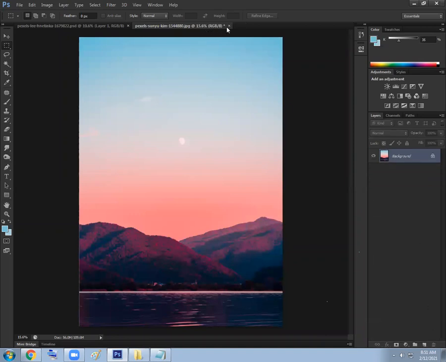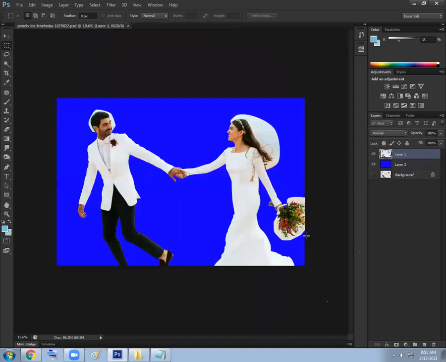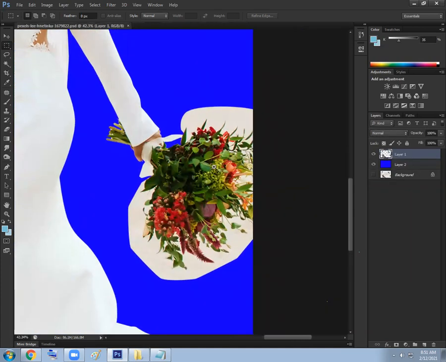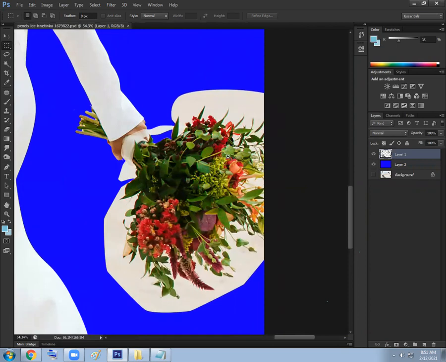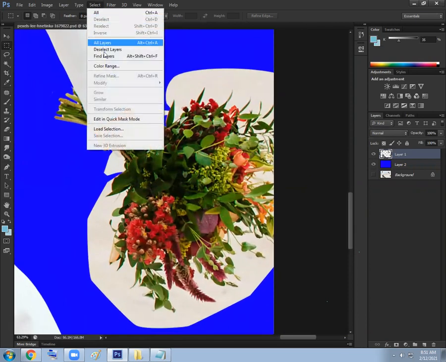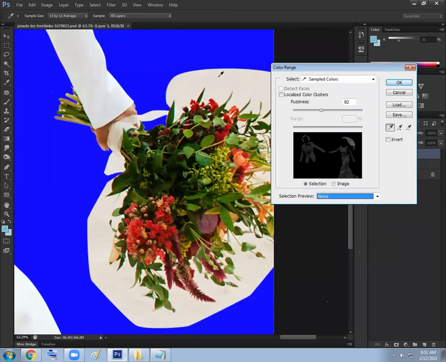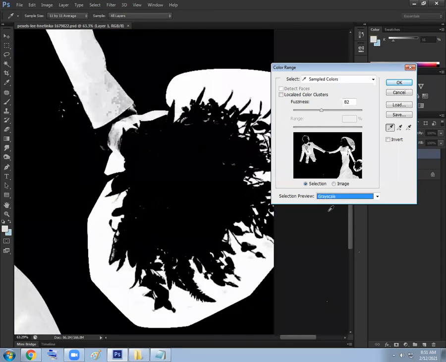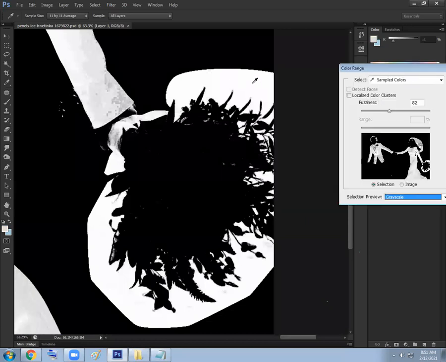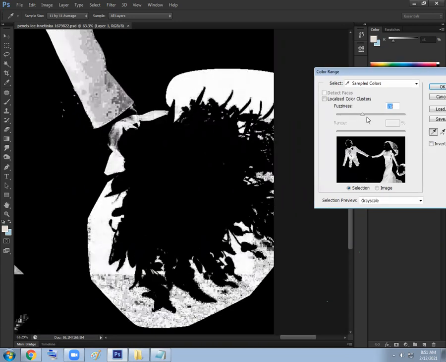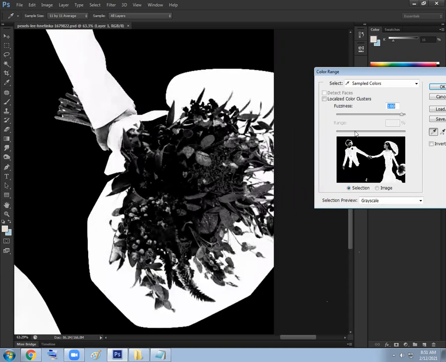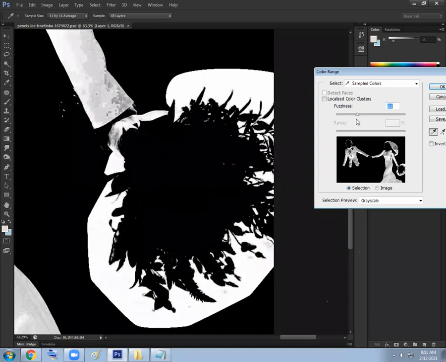Select color range. The same technique I am using here. I want to select this background color. So select color range, put this one to none, then go and pick the background color, and check the preview in grayscale. The background should be white color, the flower should be black color. If it is not like that, adjust these values. It should not be gray. Avoid this gray color. Somewhere you will get black and white properly.